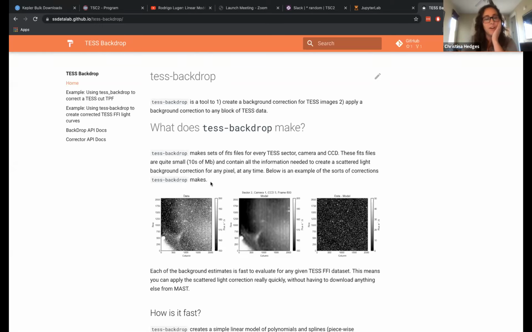Cool. So yeah, I just wanted to show you guys tess-backdrop. We've heard some really cool and awesome pipelines that do really cool and awesome things and get you guys to the light curves. And this is not that tool.